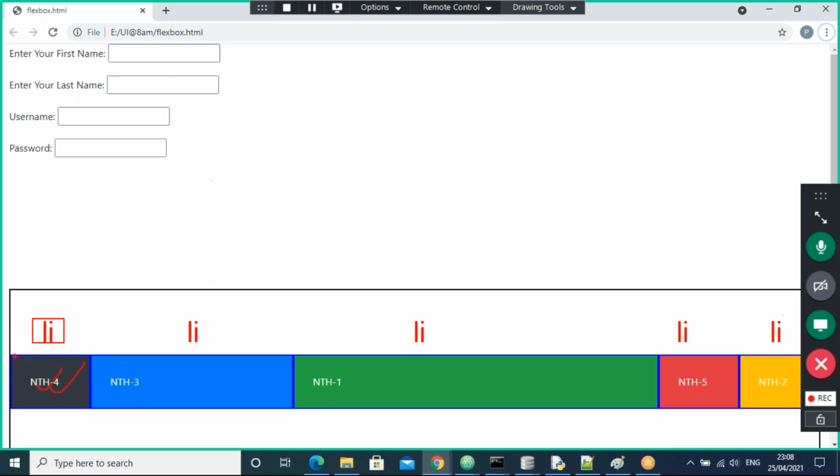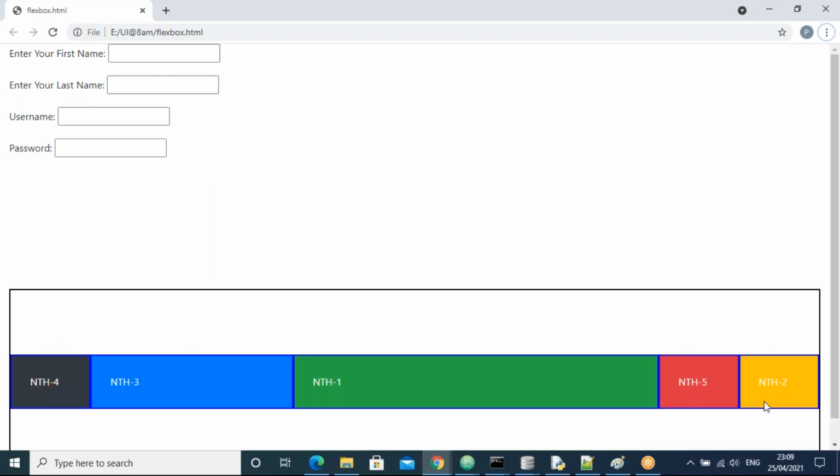We applied a class on the LI only, like the nth-child class. On the class, we applied flex and order, right, guys? But what is the parent of all these LI boxes, these LI elements? What is the parent element of all these LI elements, guys? Very good, UL, right, guys?